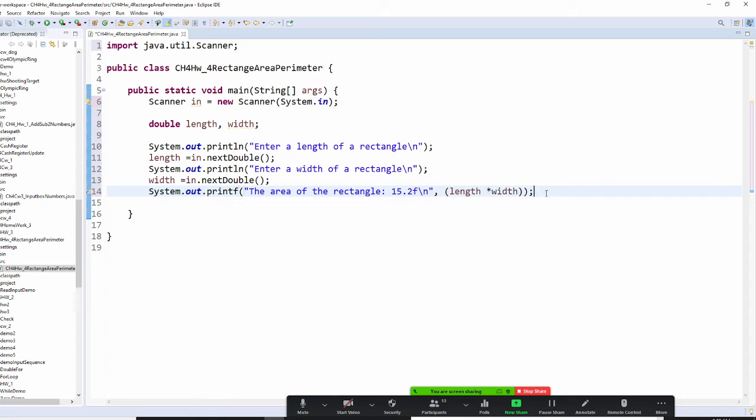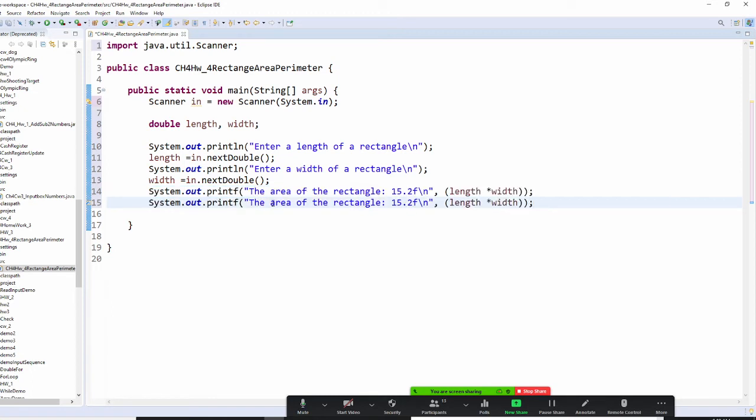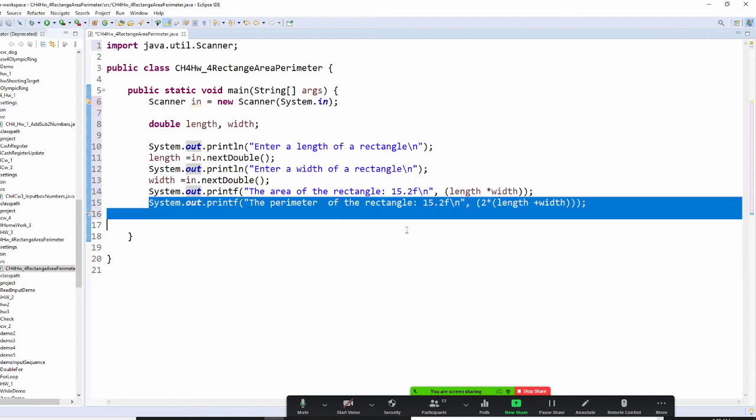So I finished that, then I'm going to copy and paste here. Then I want to change this one to the perimeter. So this is 2 times parentheses, and one more parentheses. So two times (length plus width). Is that right? All right. So I'm going to do the next one here.